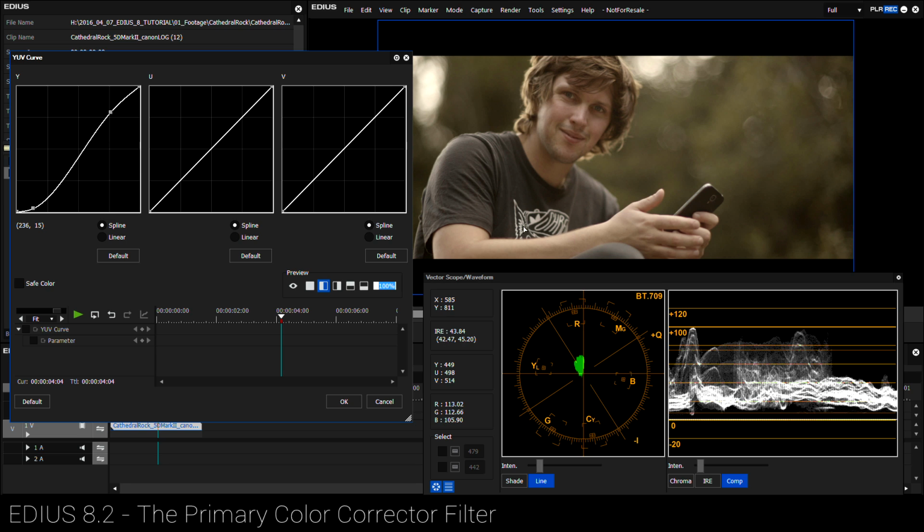But now we need to add saturation, and we also need to correct the white balance. You can see the white balance is off here as well, up to the left, to the yellow and the red. We need to bring that closer to the center. We'll have a look at that in a second, but first of all we need to add saturation.